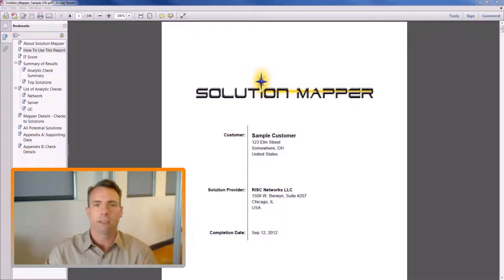The first thing is this Solution Mapper report. It's a PDF. It is navigable. Don't print it. This report is 144 pages for this sample customer. Yours may be longer or shorter. I would really encourage you not to print it unless it's absolutely necessary. You can use the navigation on the left to move through bookmarks, and I think you'll find that the entire report is really easiest to consume in that manner.